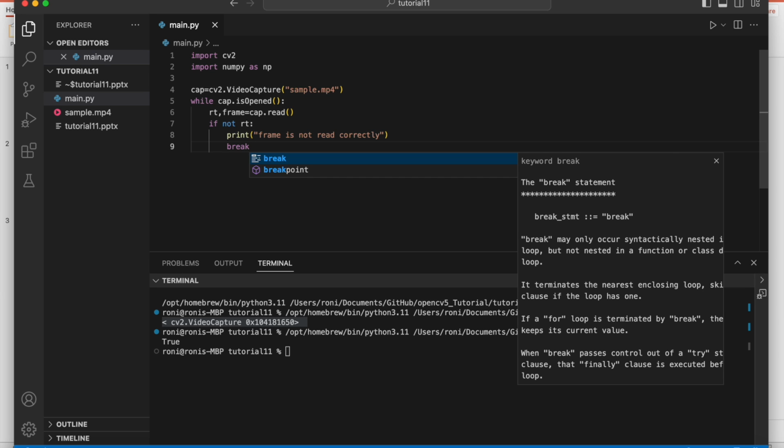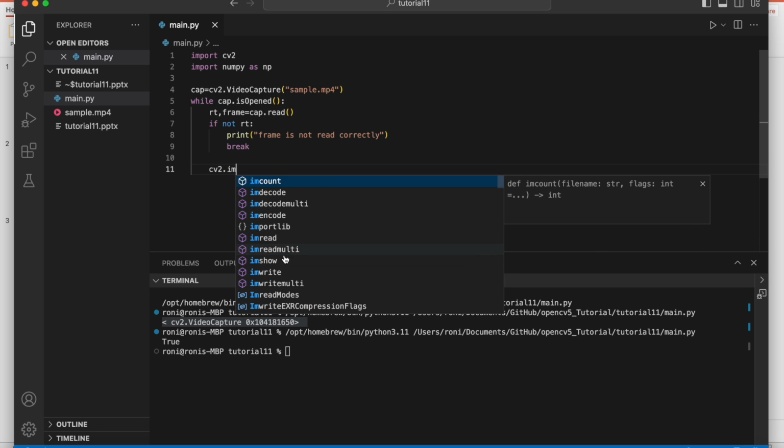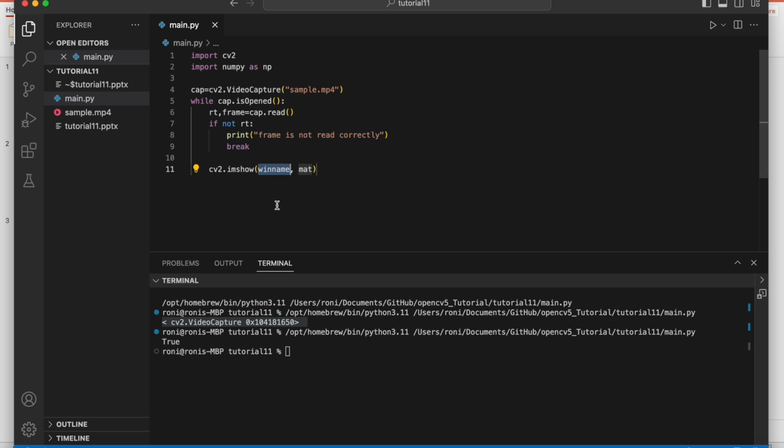Now suppose you want to display the frame. For that we use cv2.imshow, and inside it I'll write a window name like video, and then the frame.